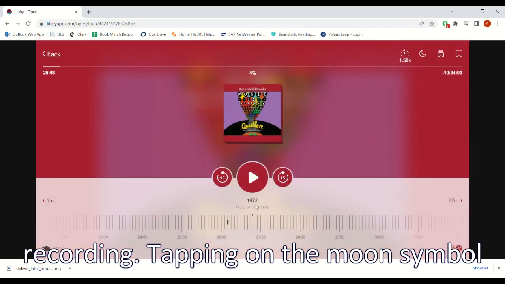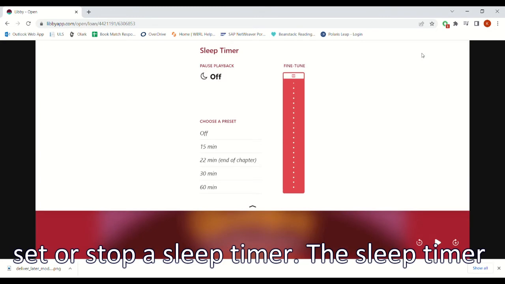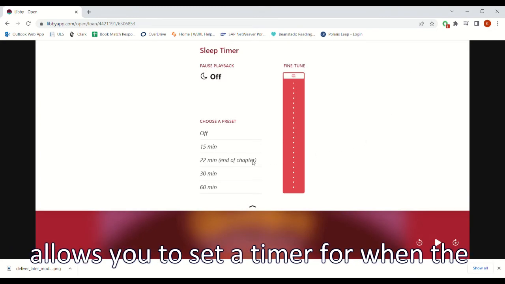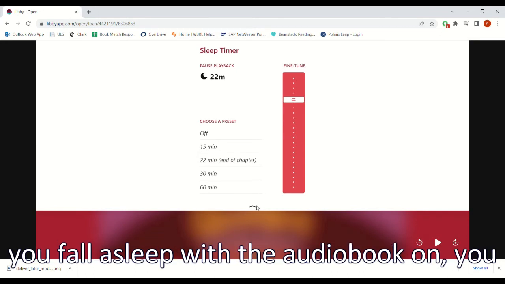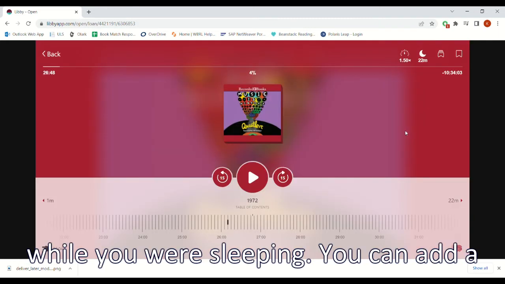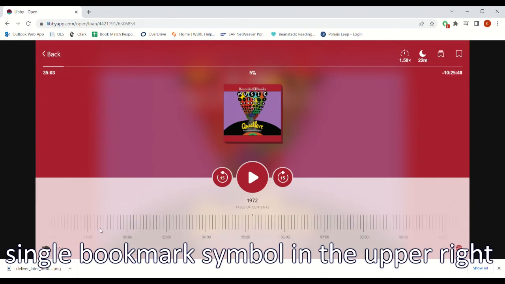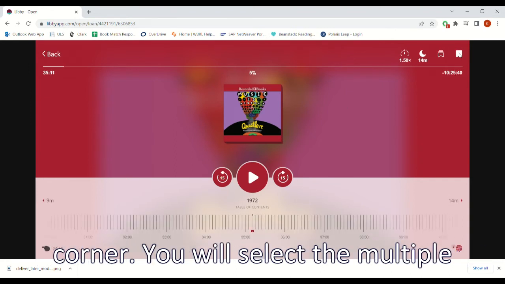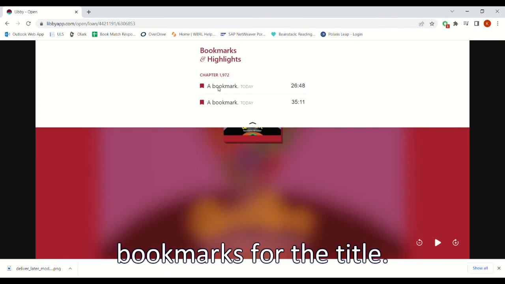Tapping on the moon symbol next to the speedometer will allow you to set or stop a sleep timer. The sleep timer allows you to set a timer for when the audiobook should stop playing. That way, if you fall asleep with the audiobook on, you won't wake up to find that it has finished while you were sleeping. You can add a bookmark with a note by selecting the single bookmark symbol in the upper right corner. You will select the multiple bookmark symbol to access all of your bookmarks for the title.